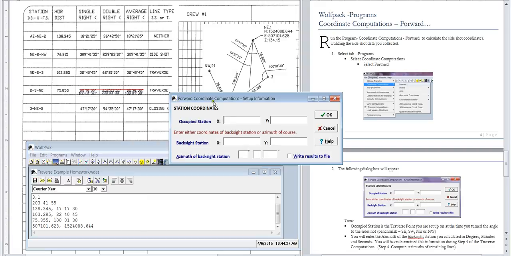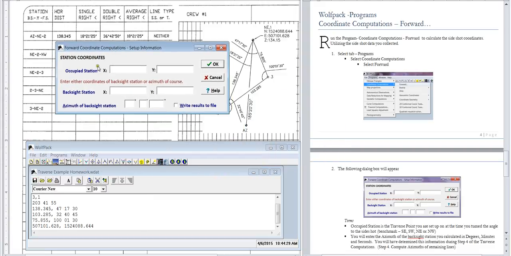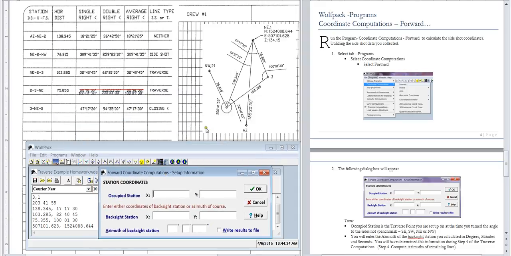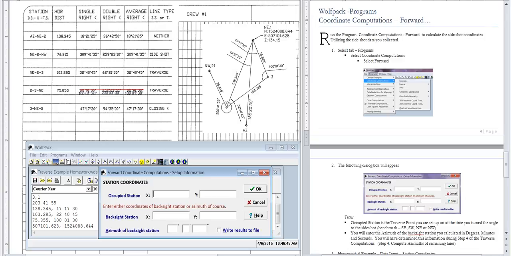All right. Now the first thing that it does is it's going to ask us for our occupied station. Our occupied station is going to be point 2, because we're going to set up here and rotate this angle. Now you're going to have to go back and get the data for the occupied station from what you previously printed out. Like I said, we're at 2 and we're going to the northwest. So my occupied station coordinates, I wrote those down.